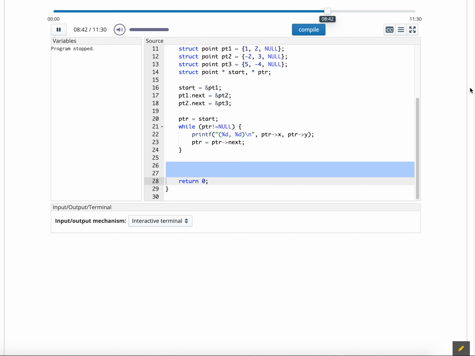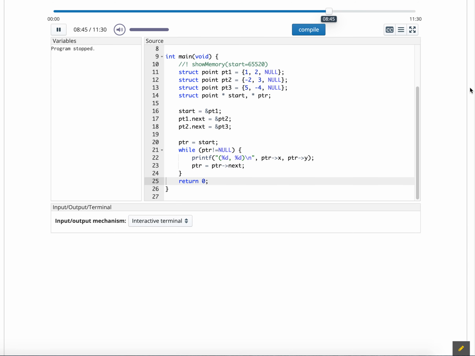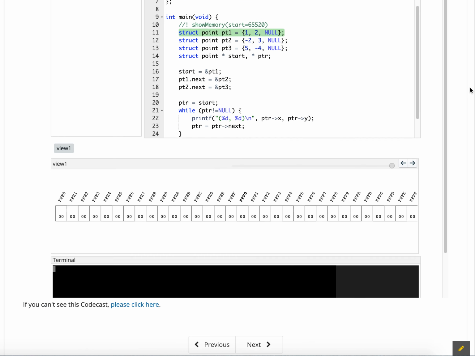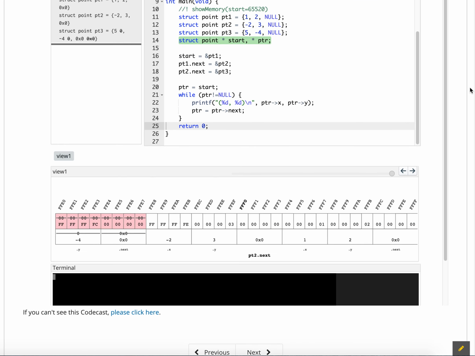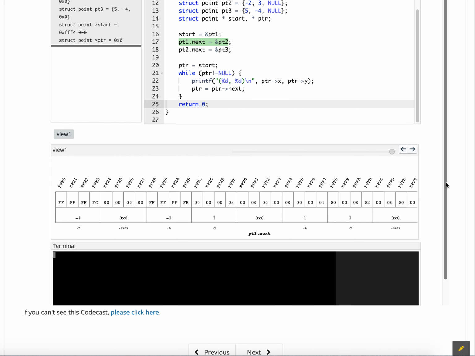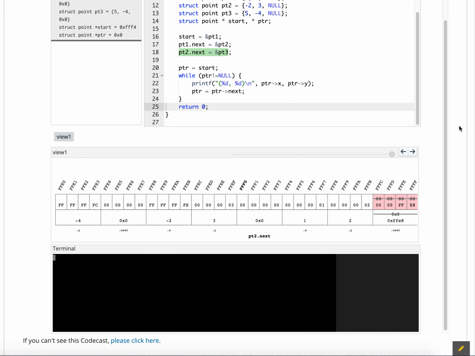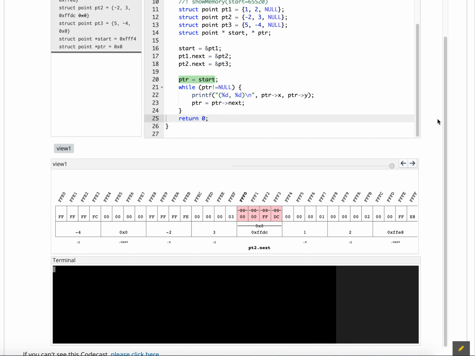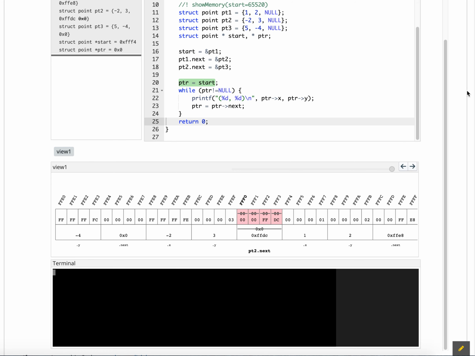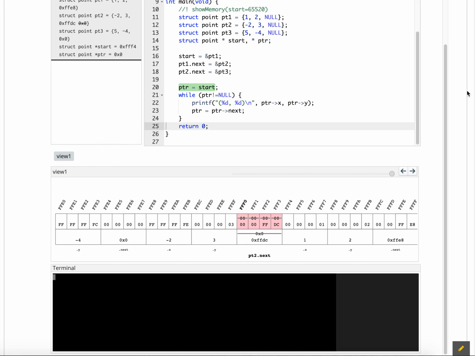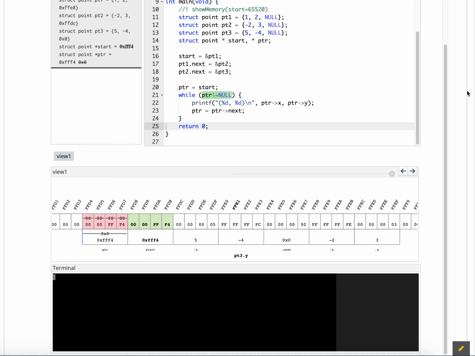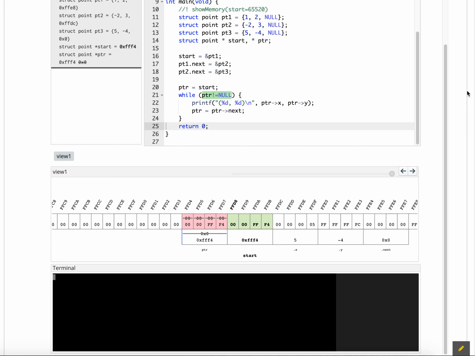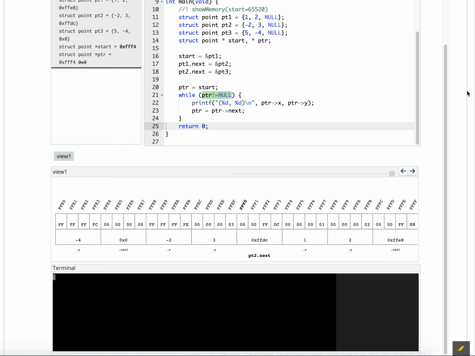And that's all there is to this. Let's take a look, compile and run this program. So the beginning we already talked about. So I declare my 3 points, and I link them together with these 3 commands. So PT1 now stores the address of PT2, PT2 stores the address of PT3, start stores the address of PT1. And now I have the command PTR equals start. So I'm going to move the memory strip to the left to take a look. PTR has the value FFF4, it's the same as the value of start, and FFF4 is the address of PT1.